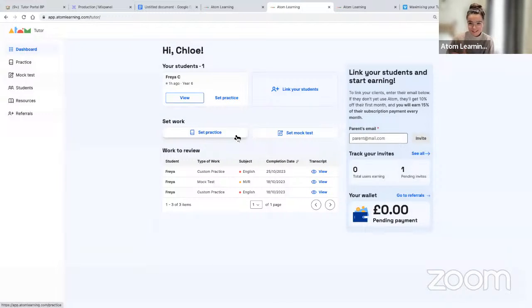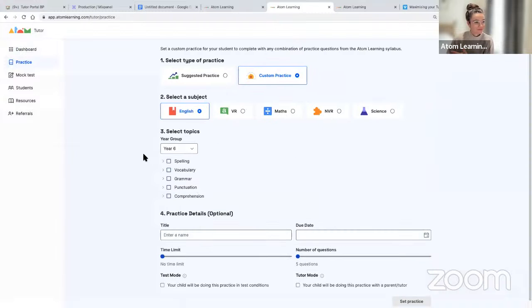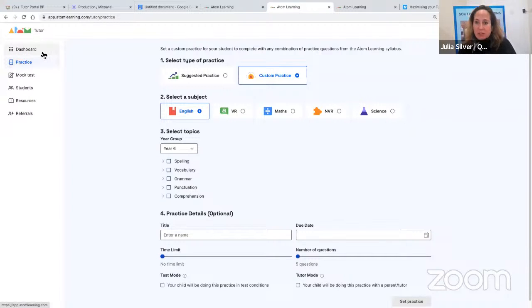Any questions on that set practice area? There are lots of questions, Chloe, and I will bring them to your attention, but I actually want to see the meat of it. I want to see what the actual experience looks like for a student.